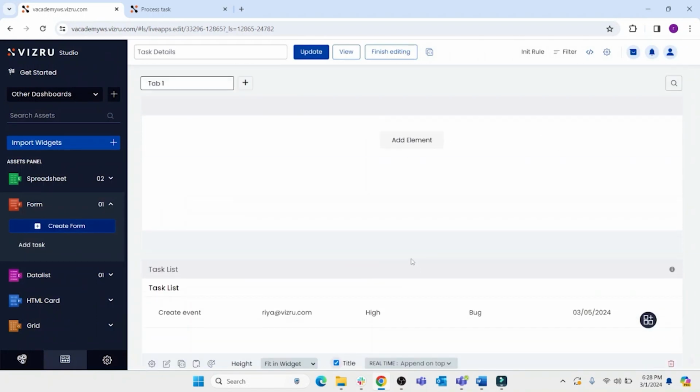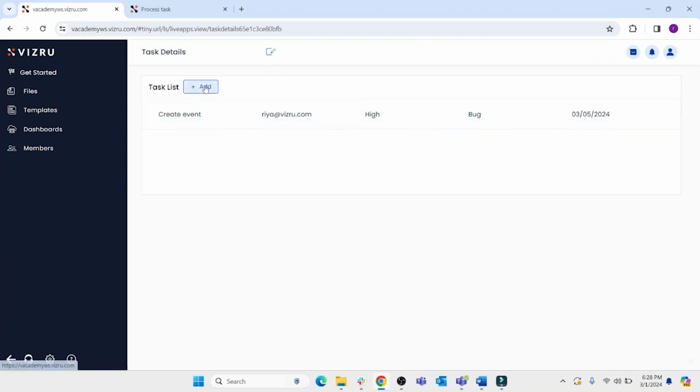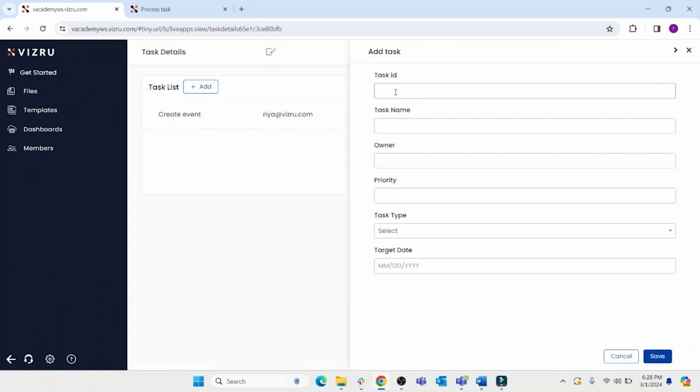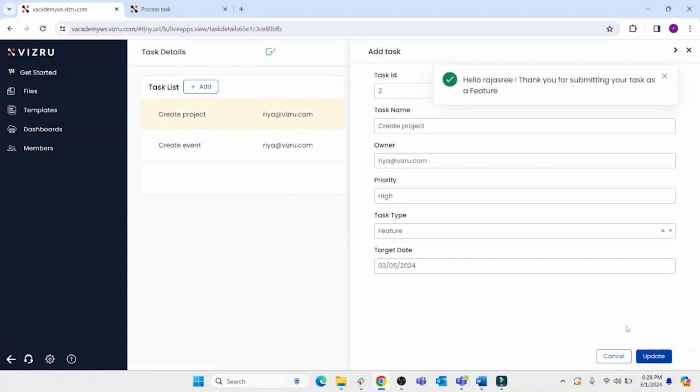Let us see how this works. Click View. Now let me add a new record. Give the task ID, task name, owner email, then priority, task type, I am selecting it as feature, then target date. Now click save. You can see that when I click save, the workflow gets executed and you get the notification here.